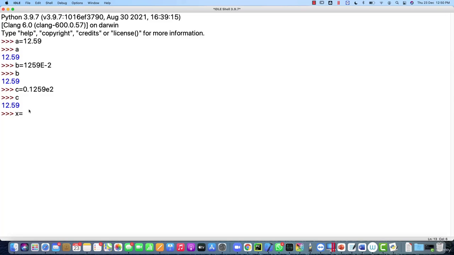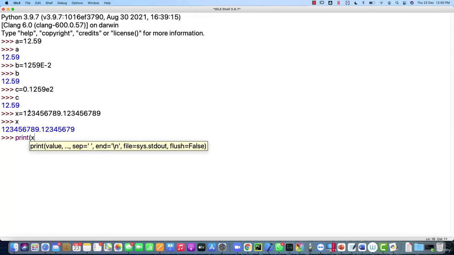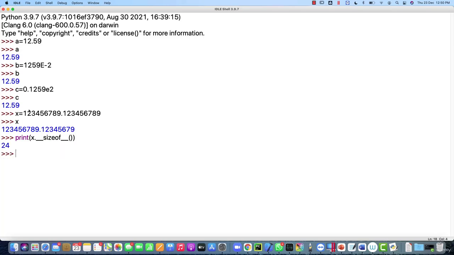And if I take a variable x, now 1, 2, 3, 4, 5, 6, 7, 8, 9, 1, 2, 3, 4, 5, 6, 7, 8, 9. Can I take a larger number? Yes, you can take the number as large as you want. And if you want to know how much size variable x is taking, just say x dot __sizeof__ with brackets closed. Now it is taking 24 bytes. Alright. So if you have a very large number, then this number of bytes may increase. So that's all about the float data type. In the next lecture, I'll explain about bool as well as the complex data type.